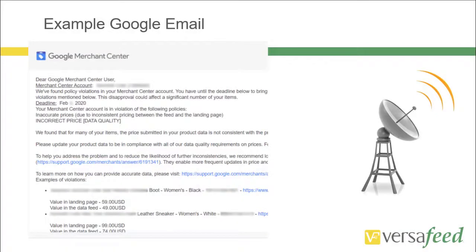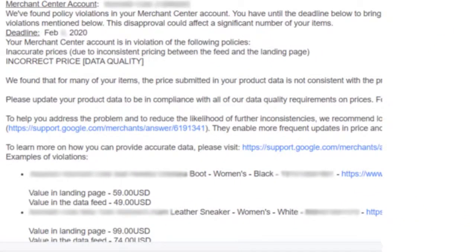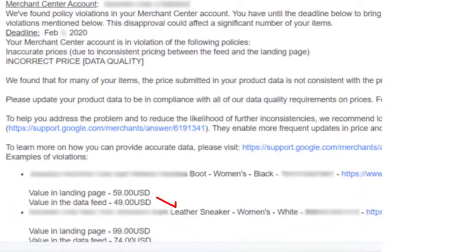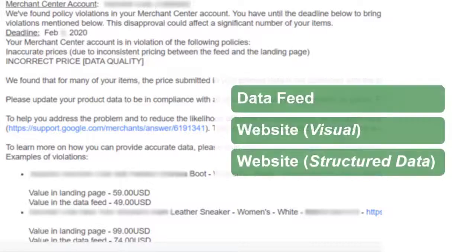Now that suspension warning looks something like this. They're going to note to you exactly what the problem is. In this case, it's incorrect prices. And then they're going to note some example items below. In this case, they're saying that the first item has a price on the actual landing page of $59 and a price in the data feed of $49. So to see what the real problem is, we're going to again want to look at those three big picture items: the data feed, your landing page visually, and then your landing page, the microdata.